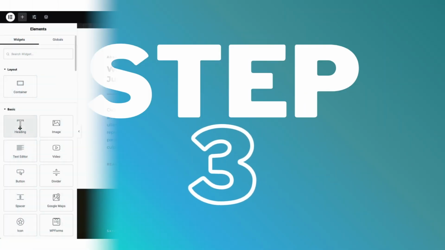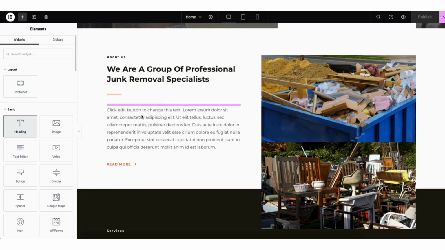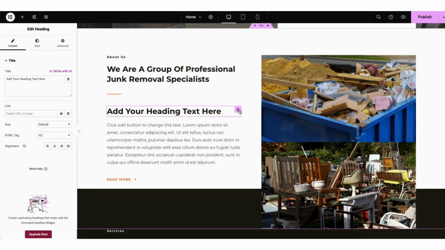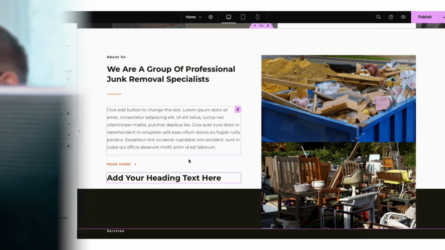Step 3 is going over building your site with WordPress and creating your WordPress junk removal website using professional pre-made templates and building your site using the most popular drag and drop editor. Let's get started with the junk removal website builder tutorial for beginners video.